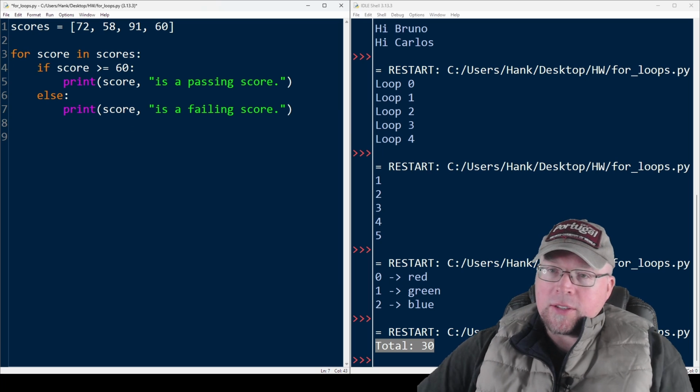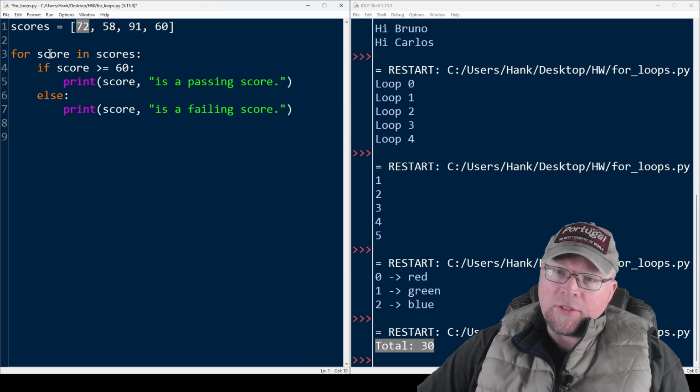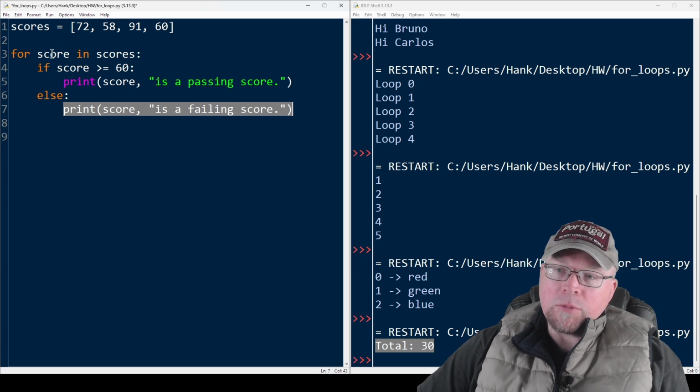Now, if I run this, here's what's going to happen. The 72 will get copied into score. 72 is greater than or equal to 60. That's true. So then we'll print out 72 is a passing score. The else will get skipped. We'll start the next iteration of the loop. 58 will be copied into score. 58 is not greater than or equal to 60. So this will evaluate to false. We'll kick down to the else. We'll print out 58 as a failing score, go to the top of the loop, and so on.